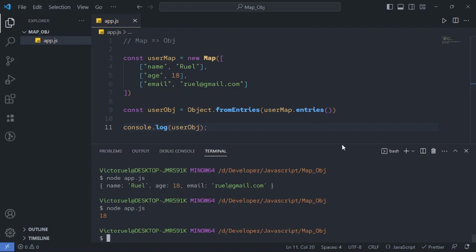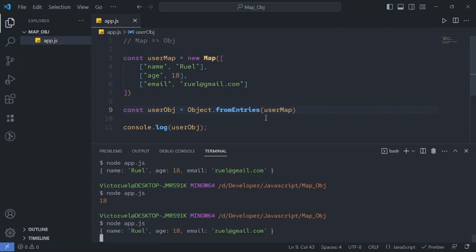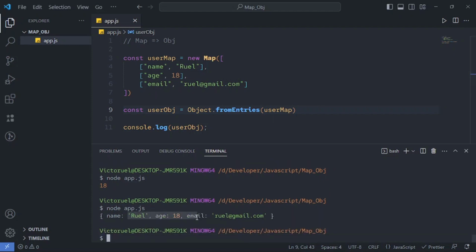Now, something worth mentioning is that you don't necessarily have to use the entries method from your map object because it uses it by default. So if we get rid of it, see, it still works. Very nice.